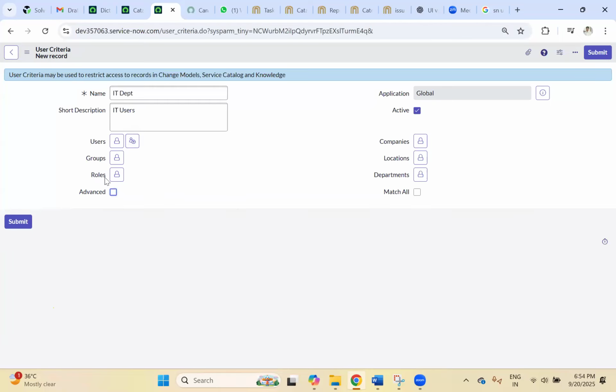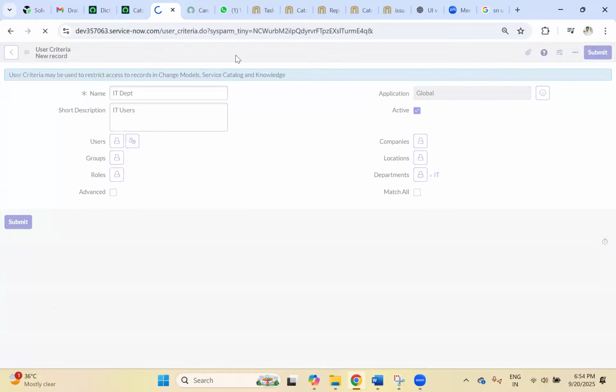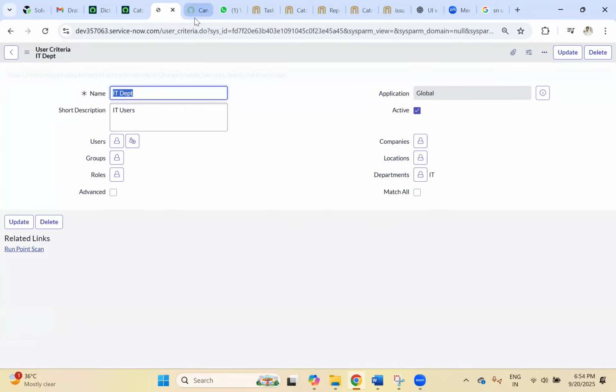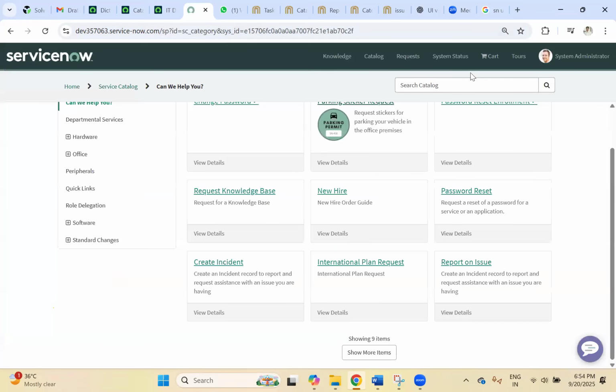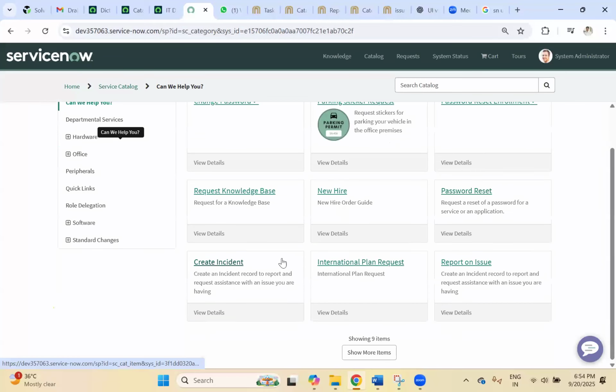So I will create a simple one now. The simple one is nothing but IT department users only. I will select department is IT. Okay, now who can see this catalog item? Only IT department people can see. Others cannot see. If you impersonate and see, this catalog item will not be seen except by IT users. This one, because I am administrator, I am able to see everything.